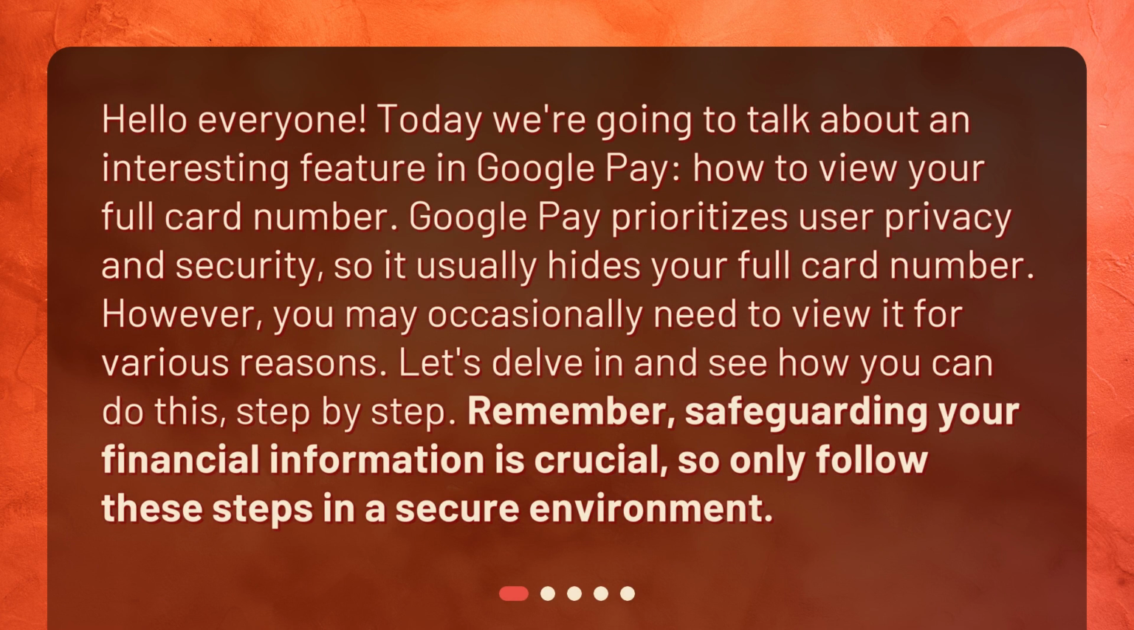Hello everyone. Today we're going to talk about an interesting feature in Google Pay, how to view your full card number. Google Pay prioritizes user privacy and security, so it usually hides your full card number. However, you may occasionally need to view it for various reasons. Let's delve in and see how you can do this, step by step. Remember, safeguarding your financial information is crucial, so only follow these steps in a secure environment.